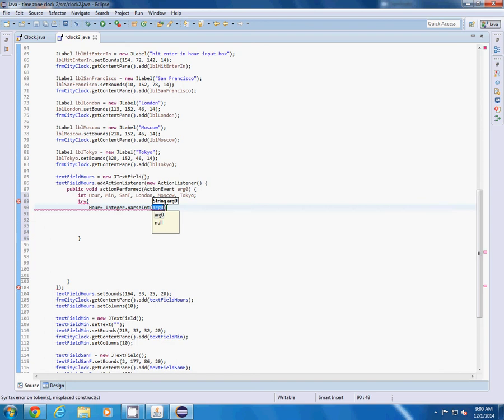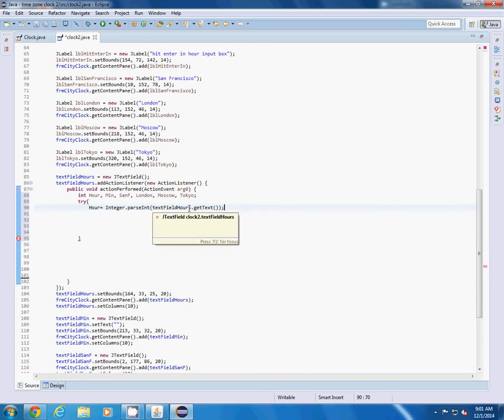and this is going to change, well actually, text field hours dot get text open close semicolon. And what this does is it gets the text from the text field hours, which we made right there, right before, in the past screen, and it makes it into an integer.